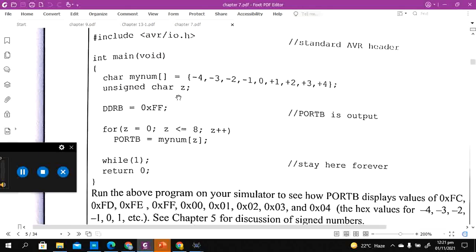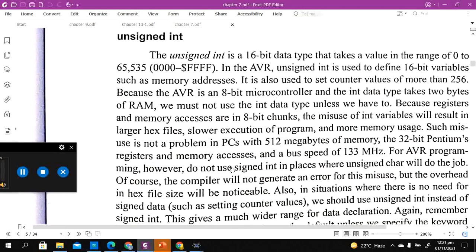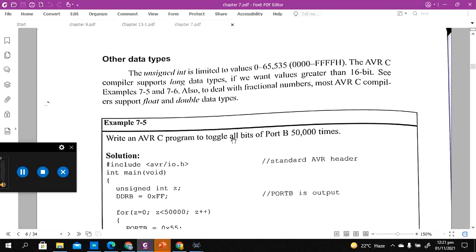So this loop is just making use of a char array, and from this char array one symbol is shown at a time, and it's shown on port B. So the ranges of these numbers should be kept in mind when dealing with all these aspects.